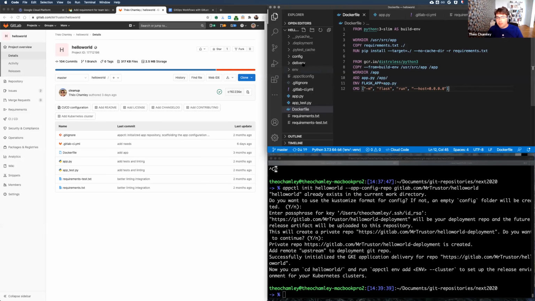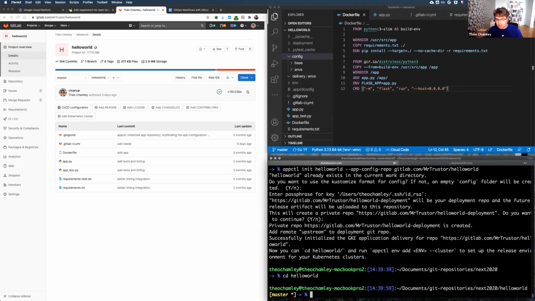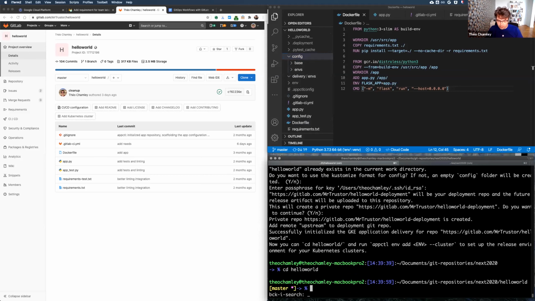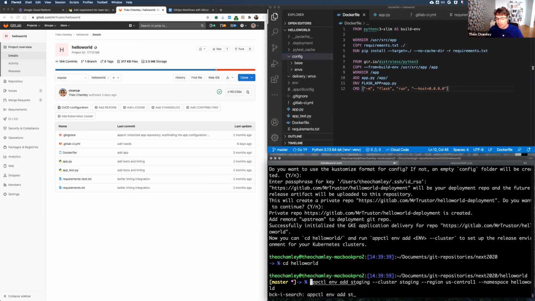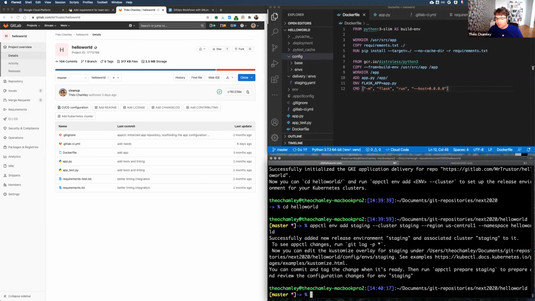So on the top here, you can see that I have two new directories, the delivery one and the config one. So the config is the base Kubernetes config. So once again, we use Kustomize for that, and the delivery one is currently empty. So I'm just going into that, and I'm going to now add my environments, staging and prod. So I run appctl add staging. I give it the name of the cluster I want, in which region it lives, and in which namespace I'm going to deploy my application.